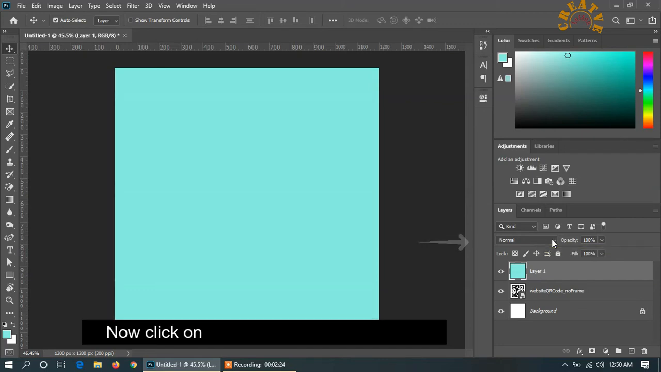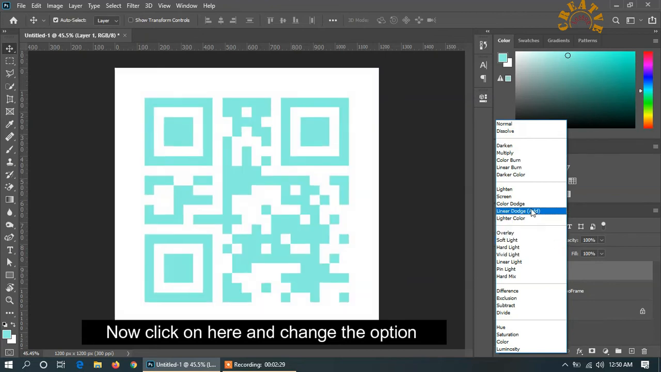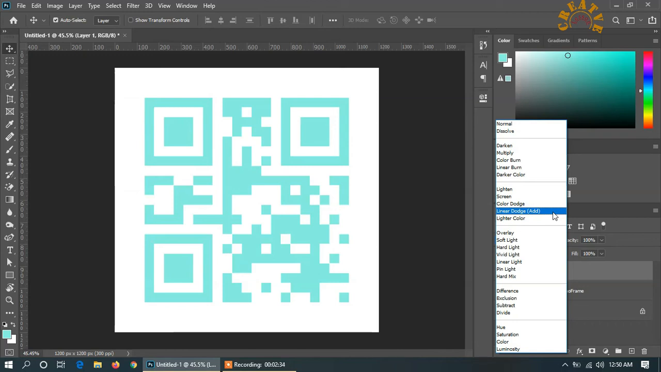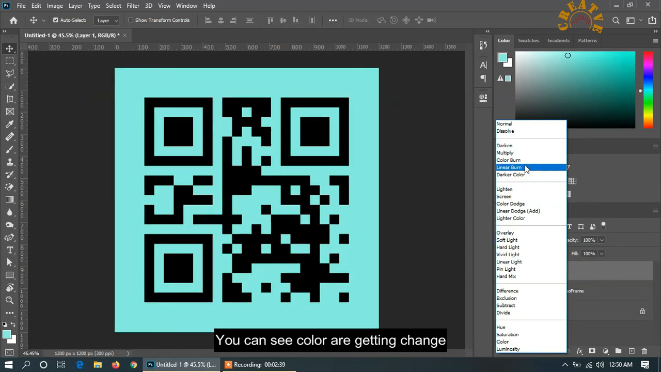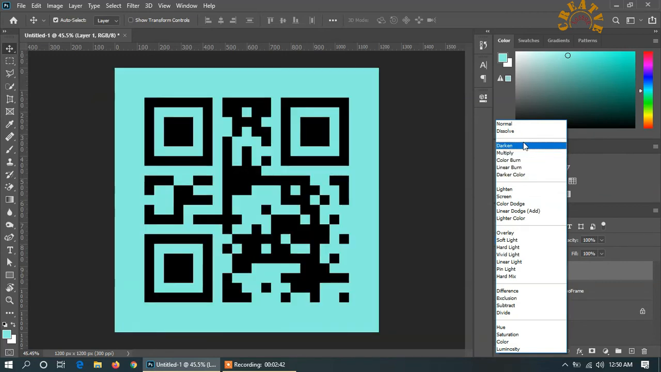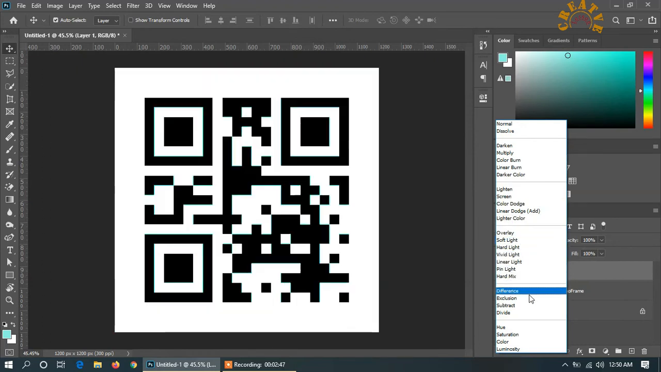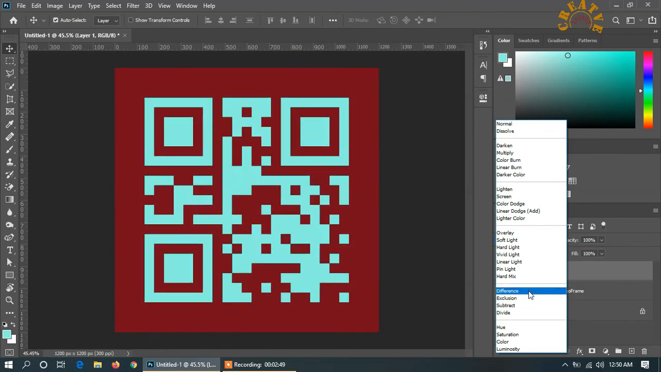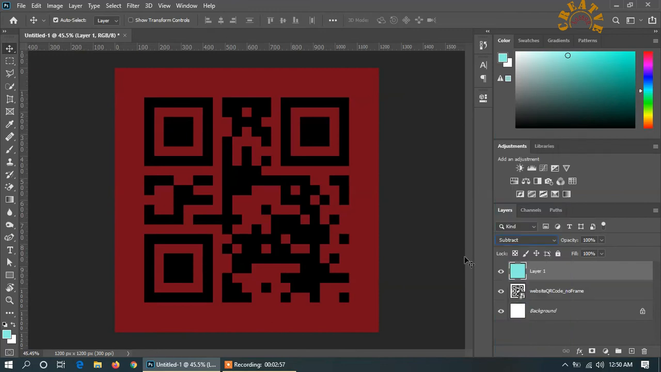Now click on here and change the option. Now you can see the color has been changed. This is a very easy way. Without any difficulty, you can get the color very easily.